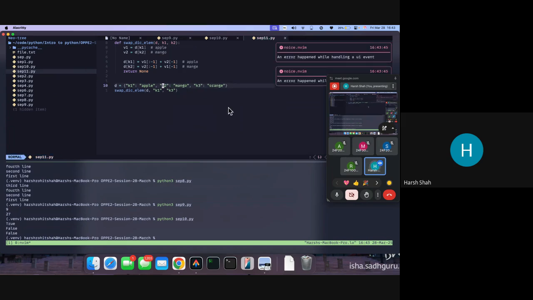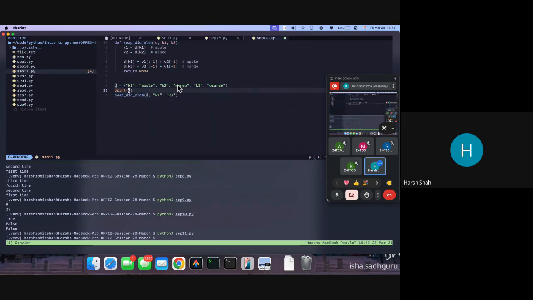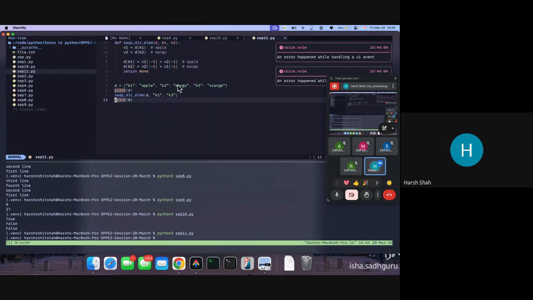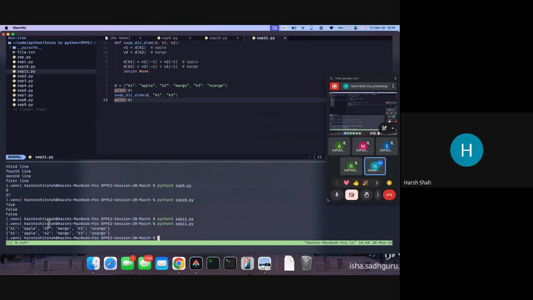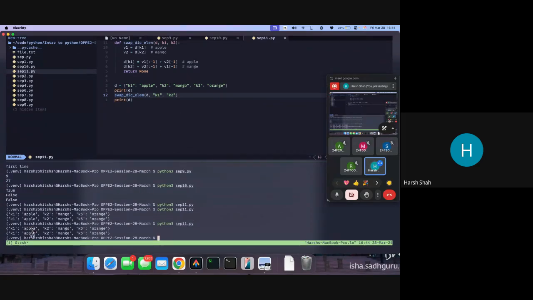What shall I have as my output, anyone? I should be having apple and orange as it is because I'm not changing anything. It's an E and E. I need to just print, no? Print dictionary. I'll print it before change, I'll print it after change. See, apple, mango, orange. Because both are E's, so it will not change. Let me change this to K2. So I'll have apple and mango. See, apple, apple, mango, mango. Is this clear?